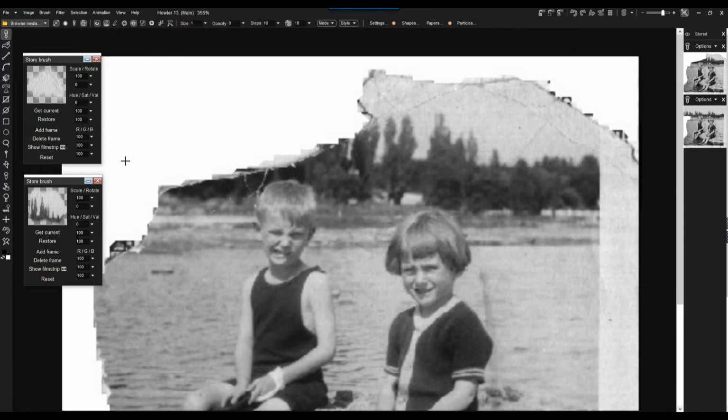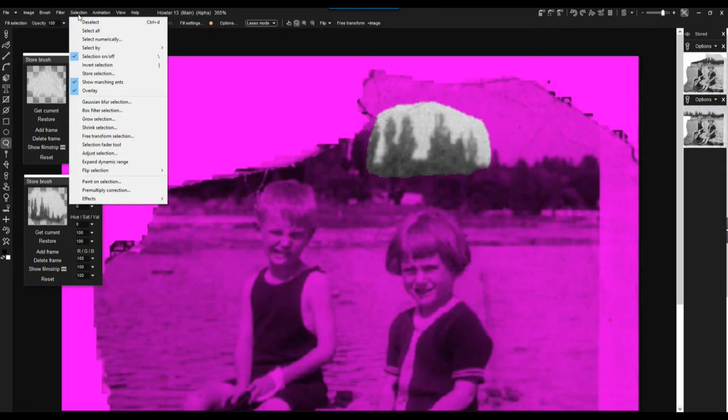But short of that, one thing that I would do is use something like the lasso tool here to select a portion of the forest here, maybe this much, and I have the selection. Here under the selection menu, I've set it up to show me marching ants and also overlay. That helps a lot because the overlay shows in pink what is not selected. And that's perhaps even more important than seeing the marching ants.